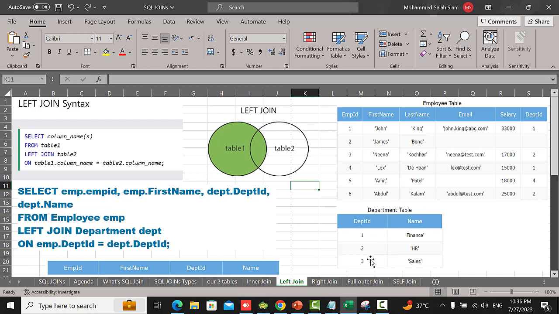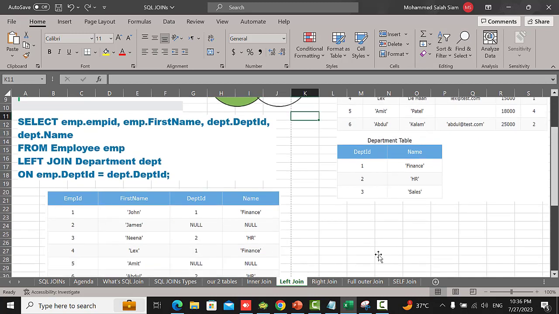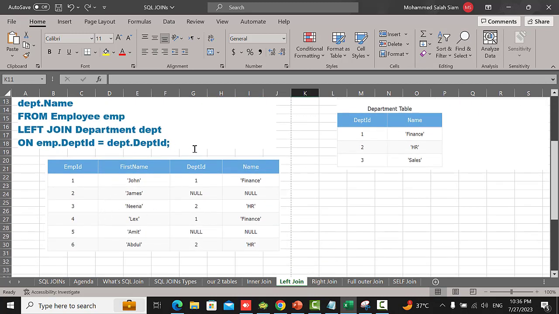So it only displays the records from the department table whose department ID matches with the employee.department ID. It retrieves all, but for the department ID and the name which is not there, the system puts null.